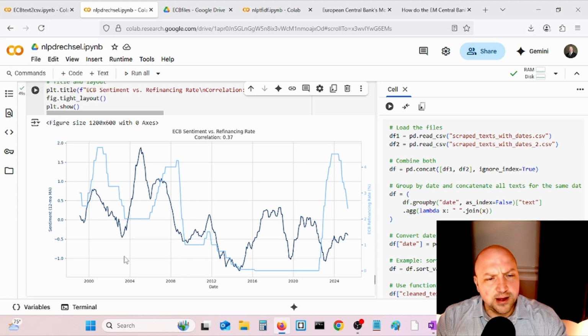And here's the plot. I mentioned some of these hills and valleys, it looked like there was a leading relationship with the refinancing rate. That does sort of seem to be the case, but it's not very exact. This is a 12-month moving average. We're looking at long-run trends over time. So we see these two hills here before the ECB rate rises, and then we do see sort of a confluence of the two indicators.